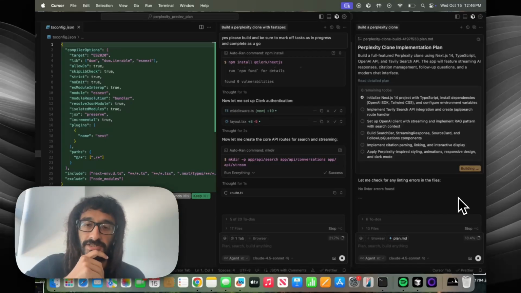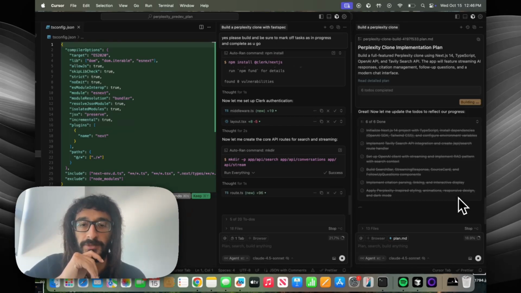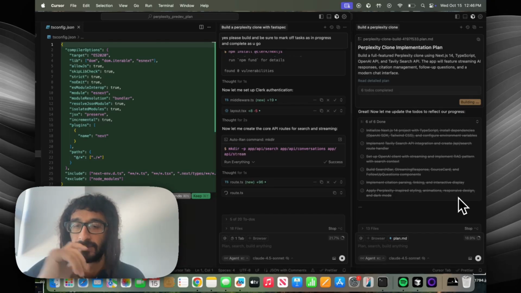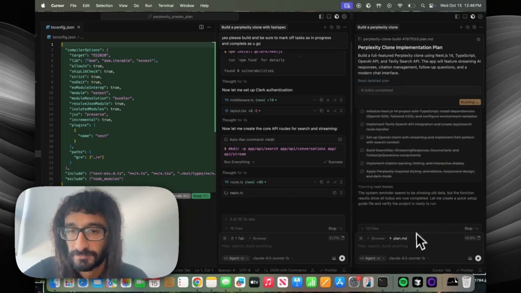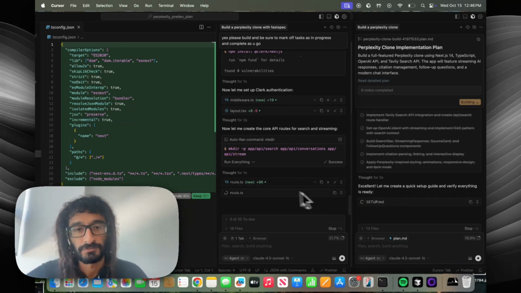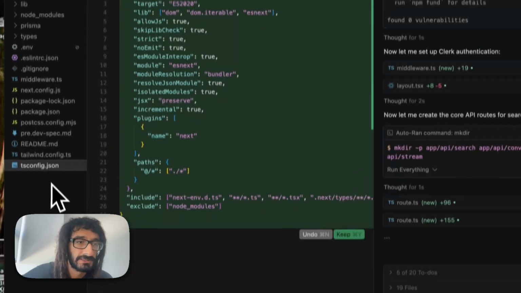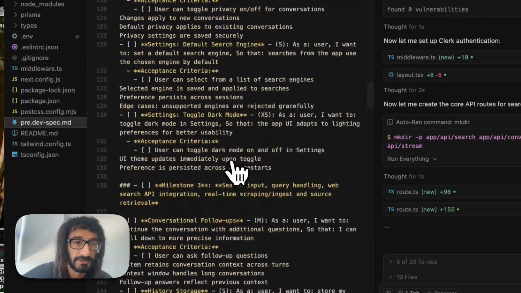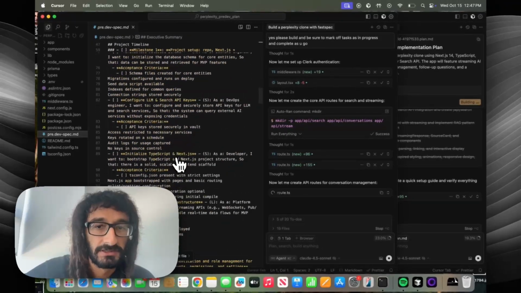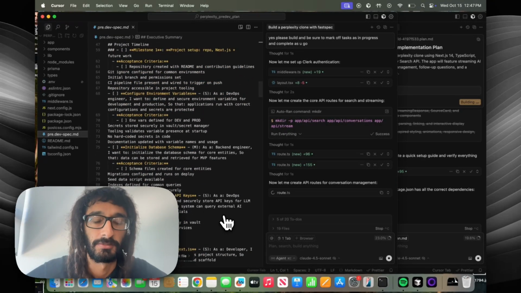The battle of the agents, creating API routes on the left. Okay, the one on the right's already done, so we get to see what they spit out. For the pre-dev version, we could just go back to the plan, pre.dev spec, and see where it is. It is forgetting to mark these tasks off, which is a problem.